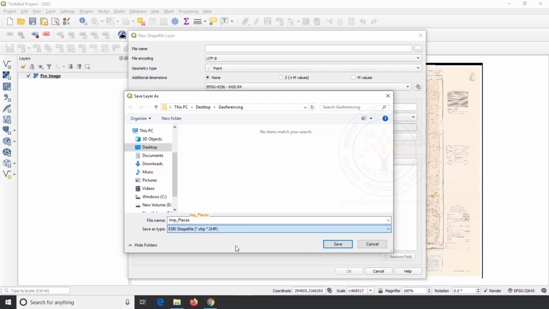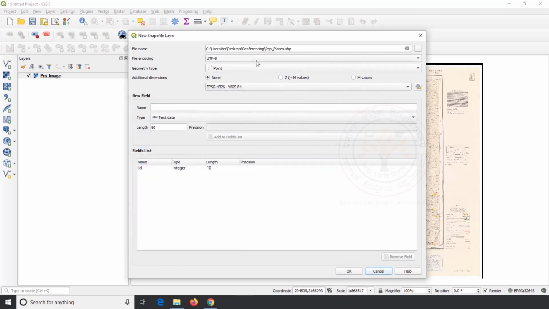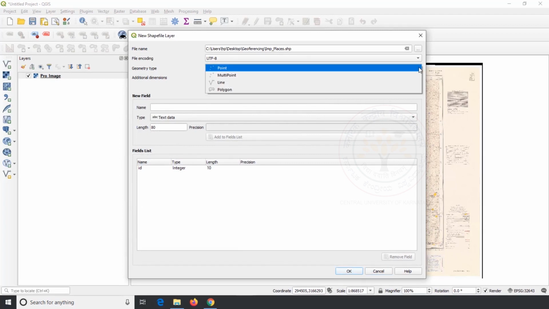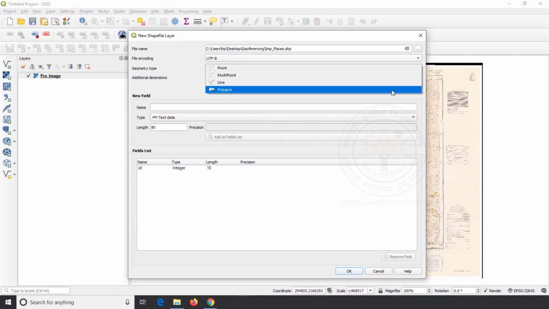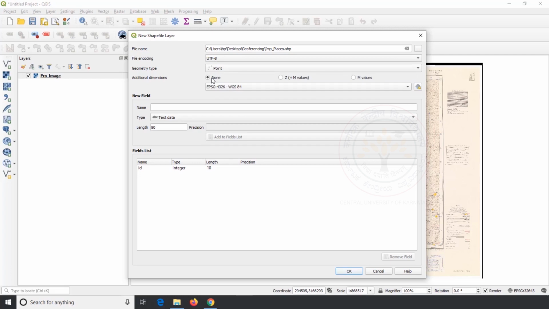Note that the file is saved in .shp format, which is the shapefile format. Let the file encoding be default. Click on the drop down icon of geometry type. Here we can see point, multi-point, line and polygon. Click on point. Make sure additional dimension is none.